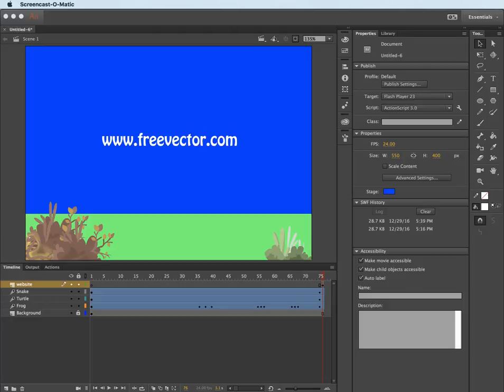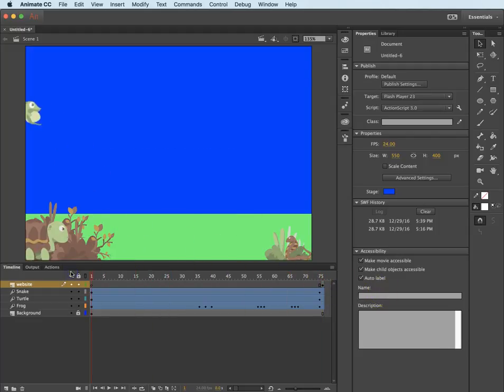Hello everybody. I would like to show you how to create a little ActionScript at the end of your animation to make it not loop over and over when you export it as a SWF movie. I have this animation in Adobe Animate, and let's play it here in Animate and see what it does.